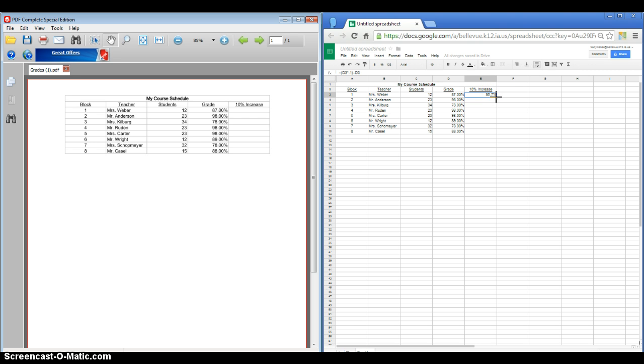And then to copy the formula, I'm going to point at the handle and drag down, and that copies the formula to each cell. Okay, now I'm going to check the lesson plan here and see what else I need to do to this sound.